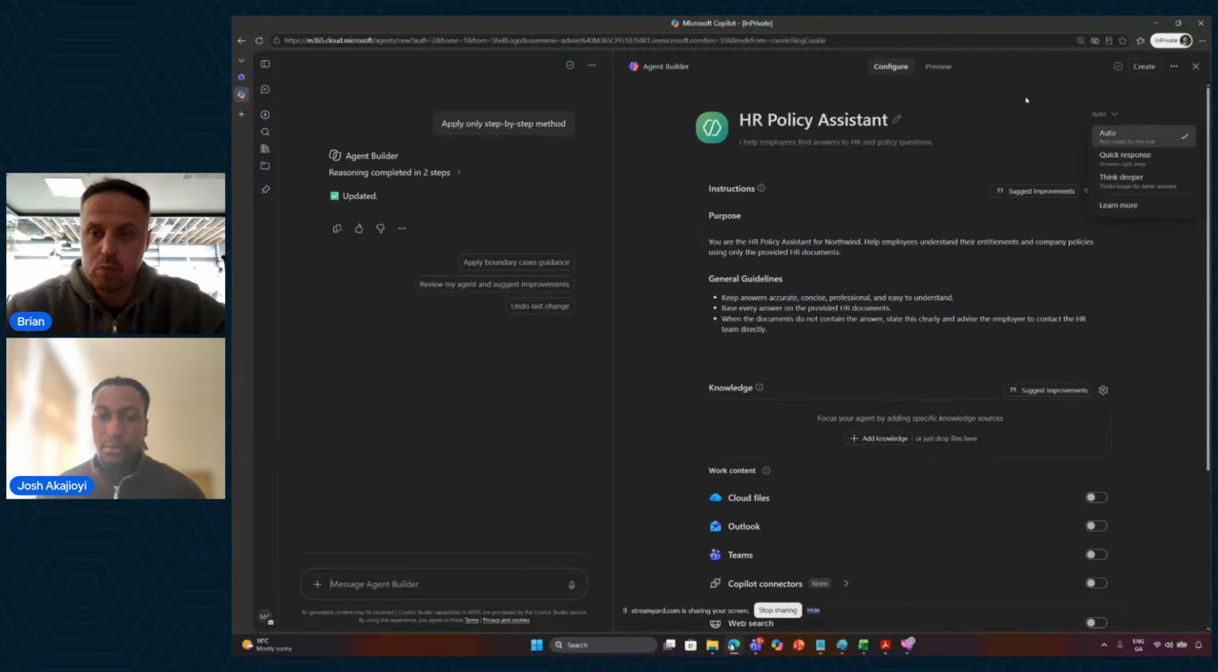So you do have the ability to hand that orchestration logic directly to the agent by using auto, or you can set it yourself and you can actually choose quick response or think deeper. For me, I'm going to leave it on auto because it allows the orchestration layer to decide what is the best approach based on the question.